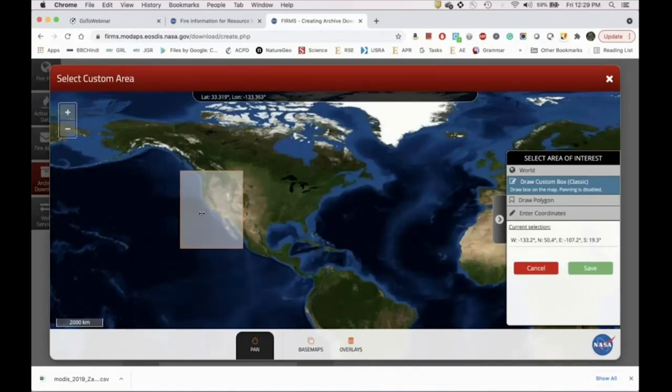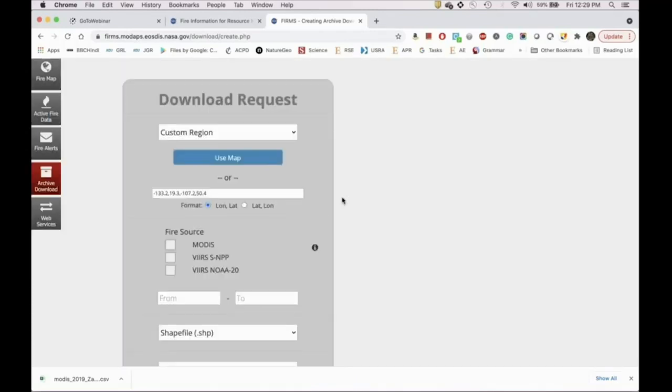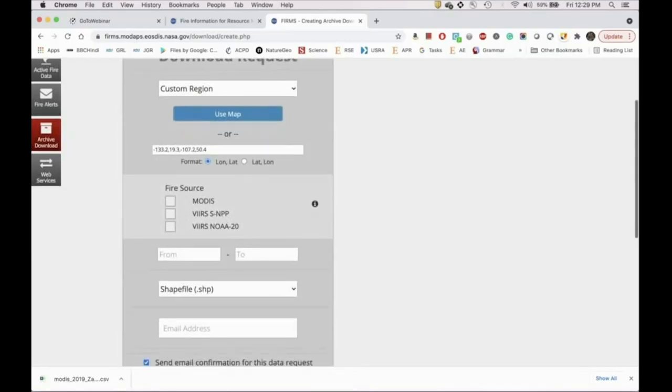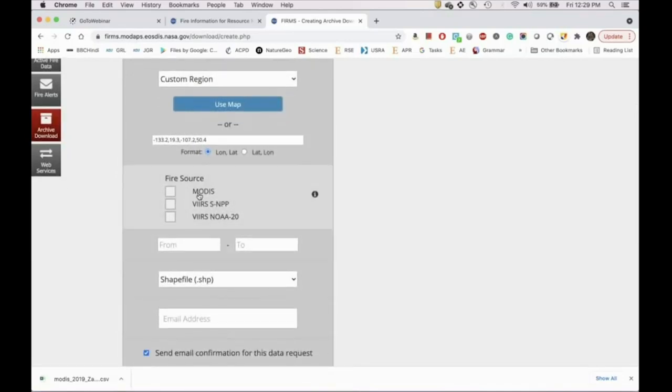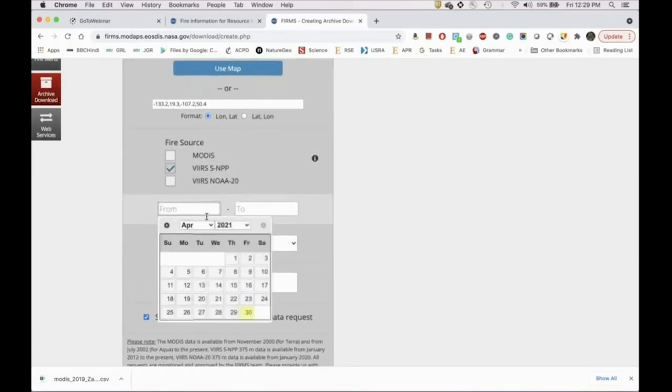So you will download the data for this, save, and then it actually took the boundaries of lat long here and provided. Now you can select the source of the data, whether it's MODIS data or VIIRS, Suomi NPP or NOAA 20. So I'm going to just say Suomi NPP. You can select the date.